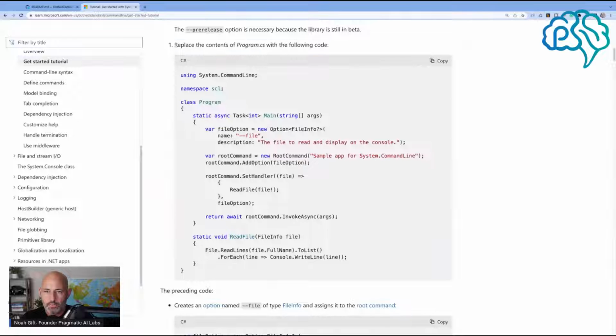Okay, and then we're going to replace the contents of Program.cs with the following code. So let's take a look at it. So using System.CommandLine, create a namespace. We're going to have an async task, which is cool because it's going to be performant. We have a file option named --file. This is the file to read and display on the console. We'll say sample app, new root command.